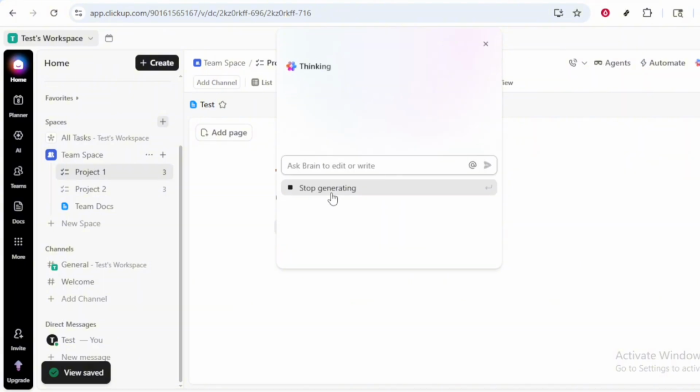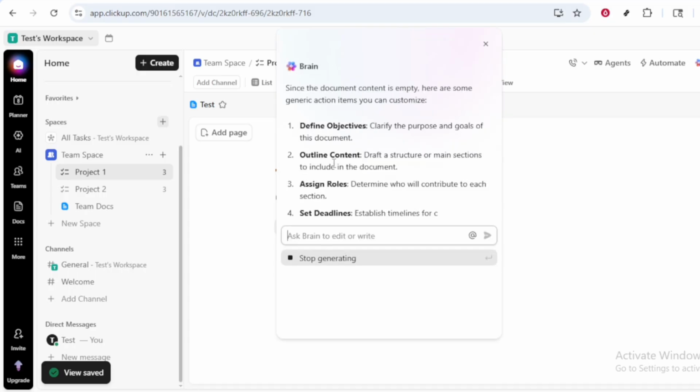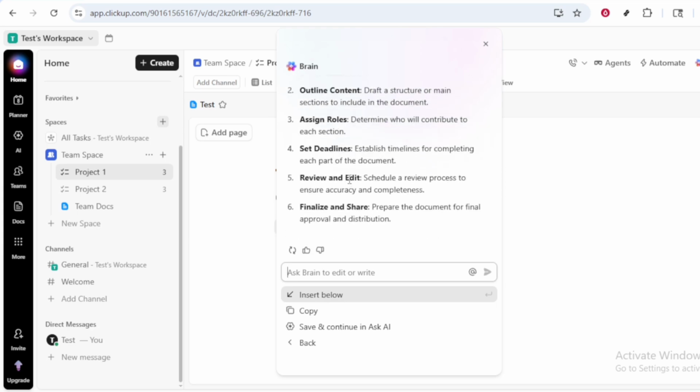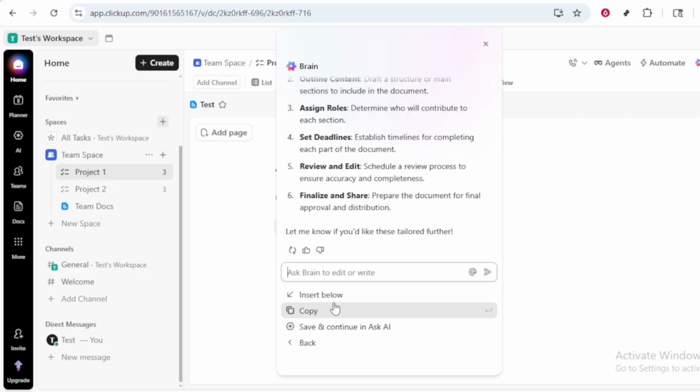Now, one of the impressive features of ClickUp is its AI capabilities when working with docs. You can utilize AI to enhance your document creation process. To do this, look for the Help Me Write option and select it. This feature provides assistance and suggestions as you draft your document. Next, consider clicking on Generate Action Items.